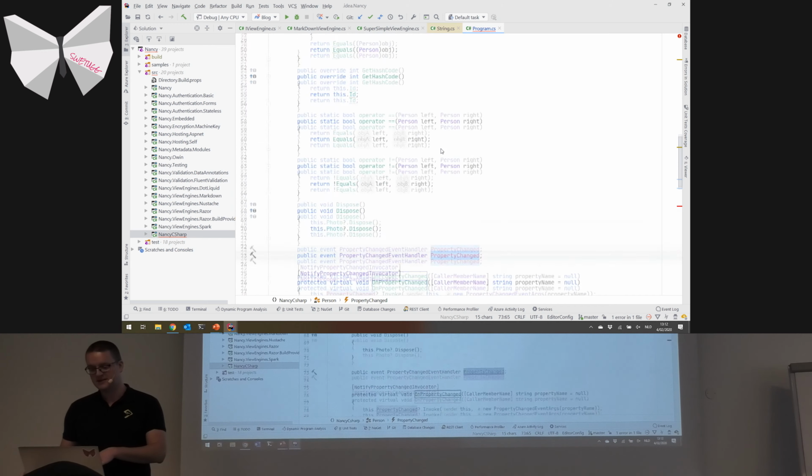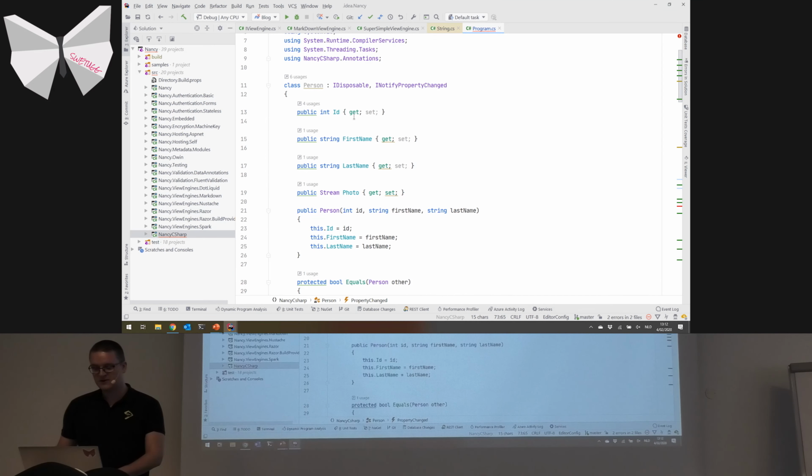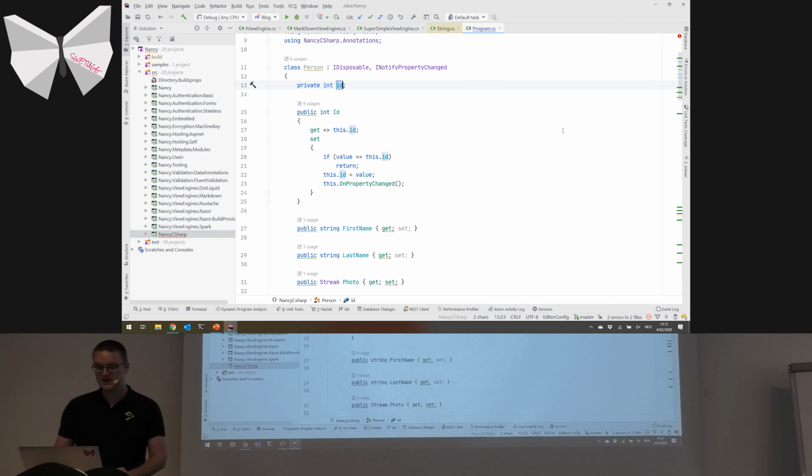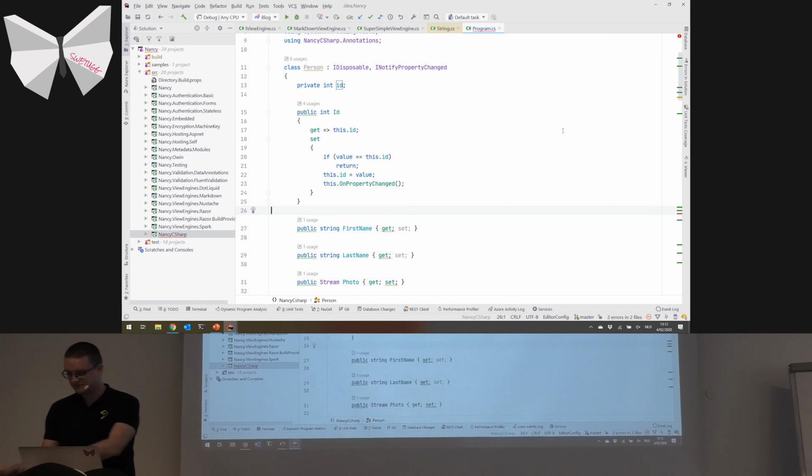Now, once we have this, Rider will also offer to not only make this a property with a backing field, but also to make this a property with change notification, because we just added that interface. And if we do that, you will see that we get a backing field, but also OnPropertyChanged is called for everything that we have in there. So lots of code generation is going on that you can start with.